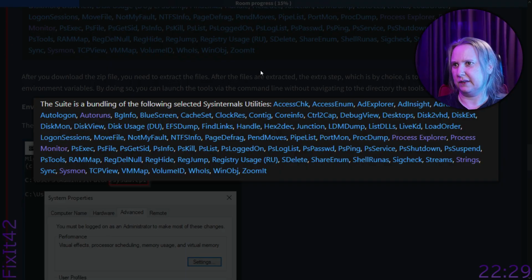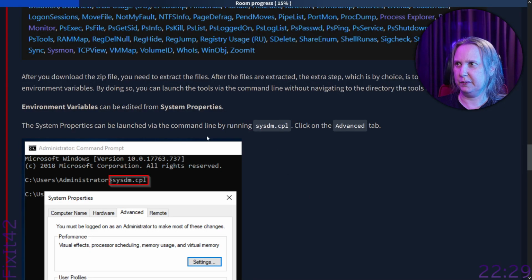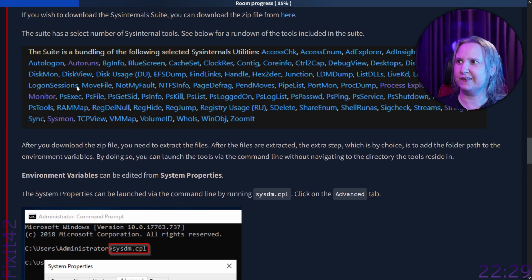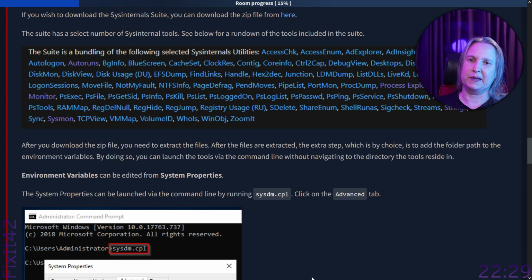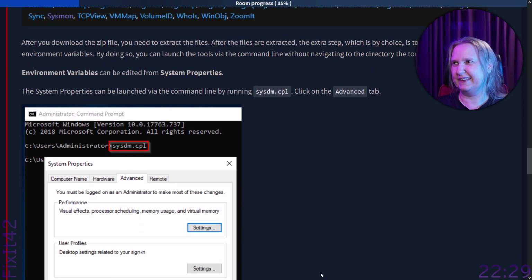Can we click this? No, it's just an image. I thought so. Someone has clicked monitor, autoruns. It says Process Explorer, Process Monitor, Strings. After you download a zip file, you need to extract it. If I was making a screenshot, I'd probably make all the same color, by the way. After you download the zip file, you need to extract it.